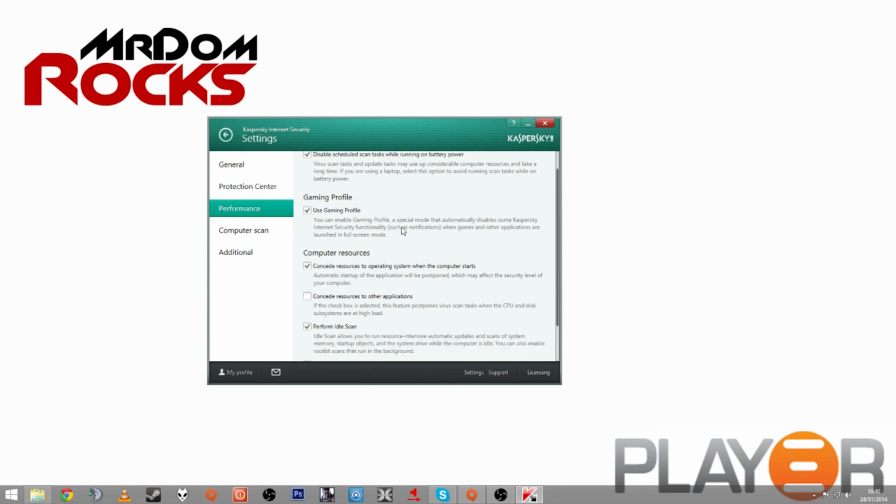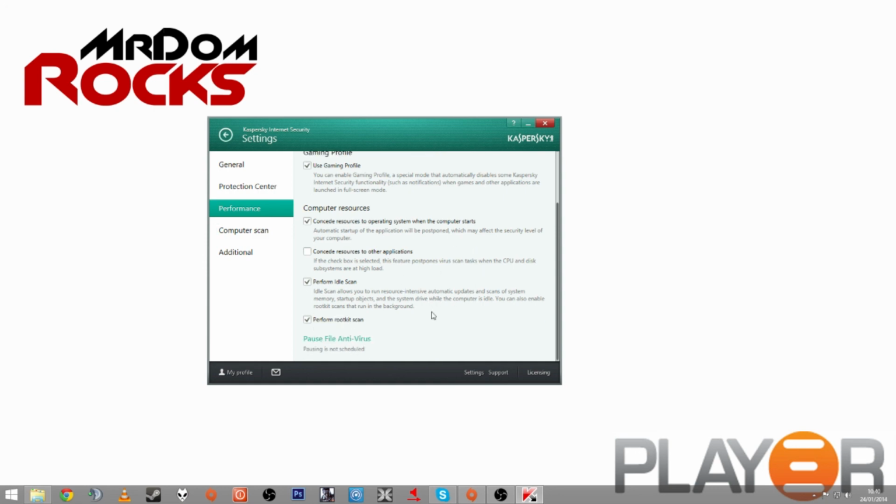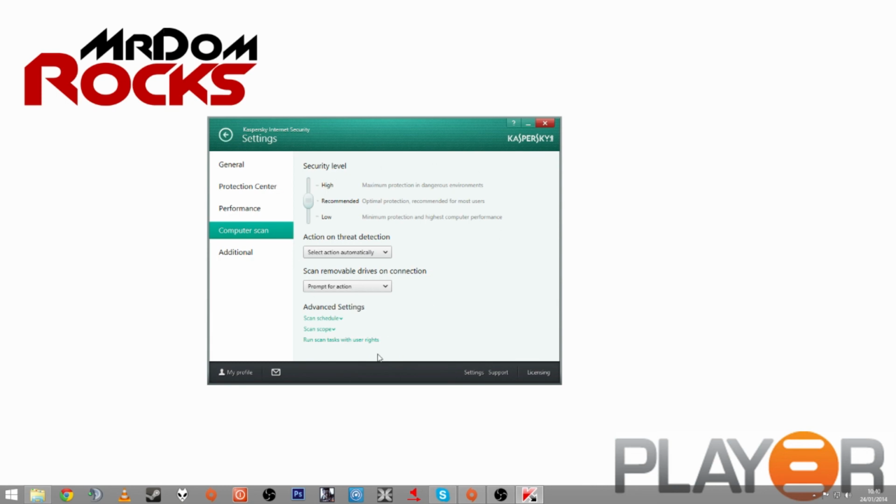There's a computer resources option, concede resources to the operating system when this computer starts. This enables a faster system startup. You can concede resources to other applications, so this will reduce the system load that Kaspersky puts on your system when other programs and other tasks are taking over. When you're idle, the system can perform an idle scan and perform a rootkit scan as well. There is a system scan here, which is an automatic process which will just run in the background, and it's generally designed to catch programs and applications.